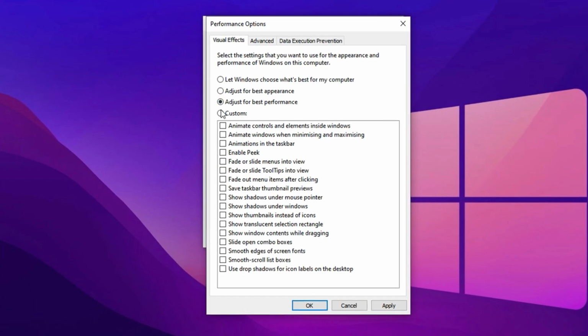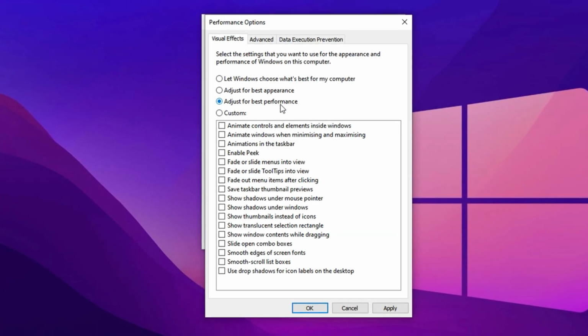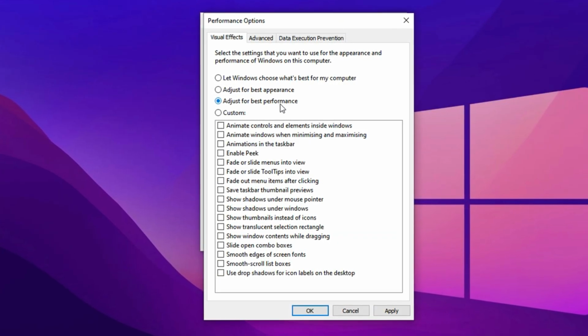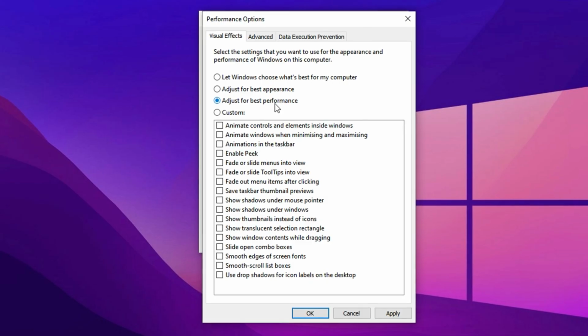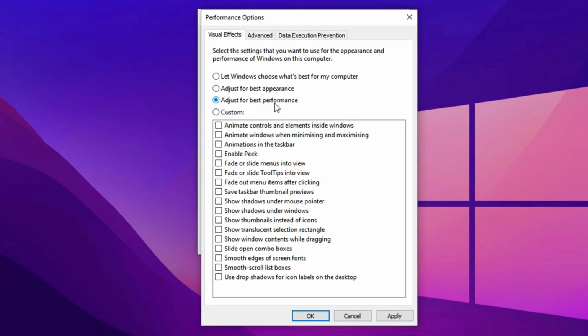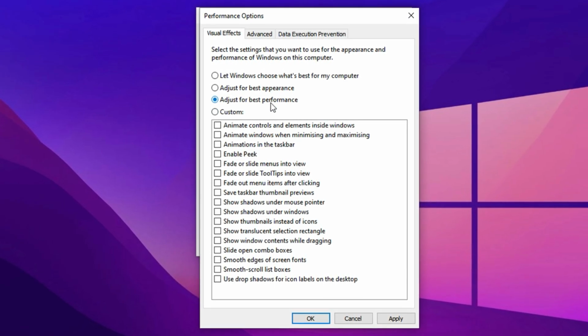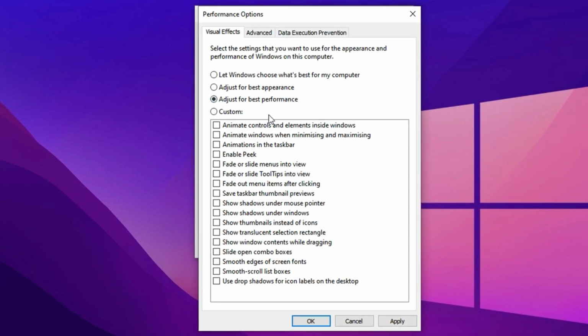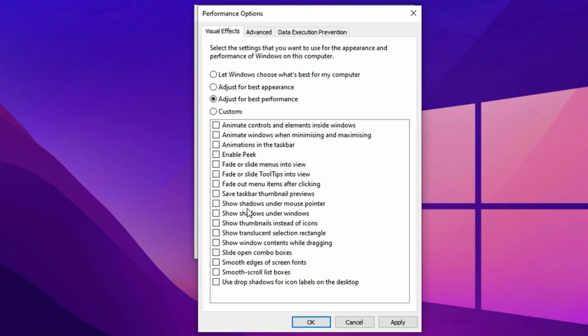Next, move over to the Visual Effects tab and select Adjust for Best Performance. This will automatically turn off all the unnecessary animations and visual effects that use up CPU and memory resources, making your system more responsive. After applying this, you'll see a list of visual effects. You can enable a few essential ones for usability without compromising performance.